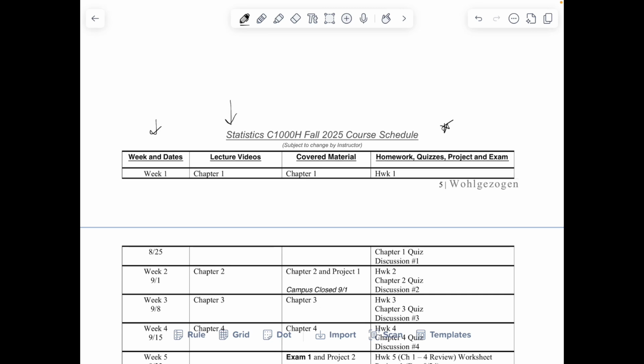Our course schedule, which has been referred to throughout this syllabus. And so the first column we have over here is our weeks, and then our lecture videos that we need to watch, the material that's being covered, and then the last column has the homework that's due, the quizzes that are due, the discussions that are due, and then also when we have exams and projects due. You will notice for week 1, we have homework 1, quiz 1 that goes over chapter 1 material, and discussion number 1 for this week.